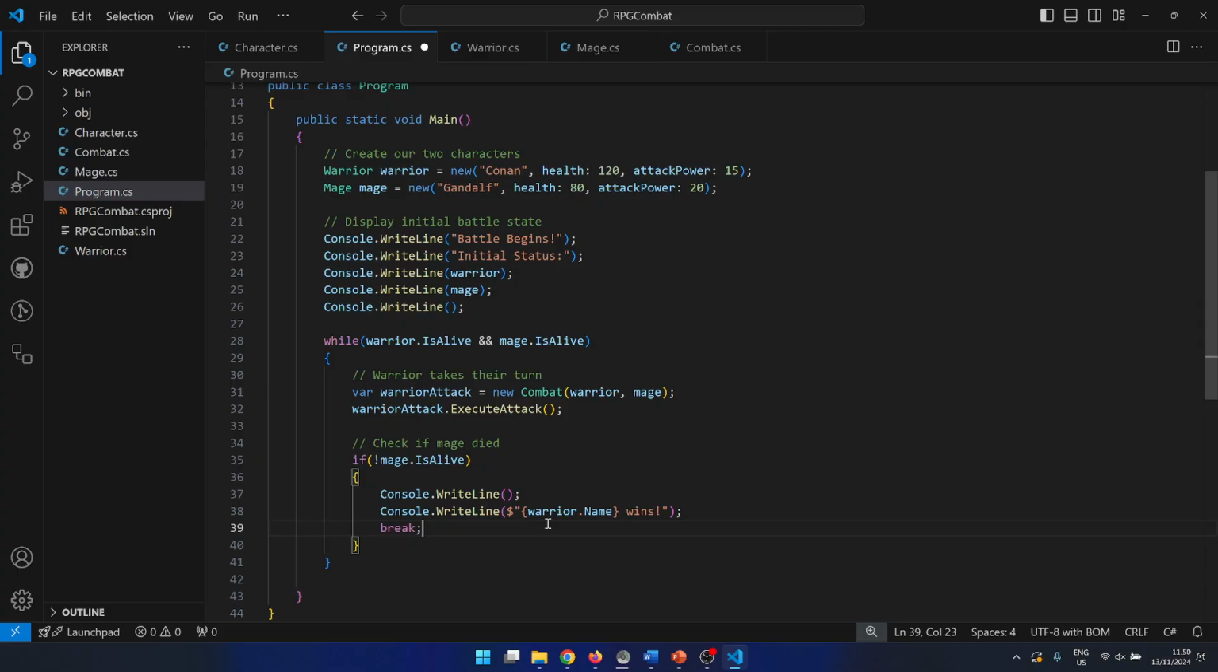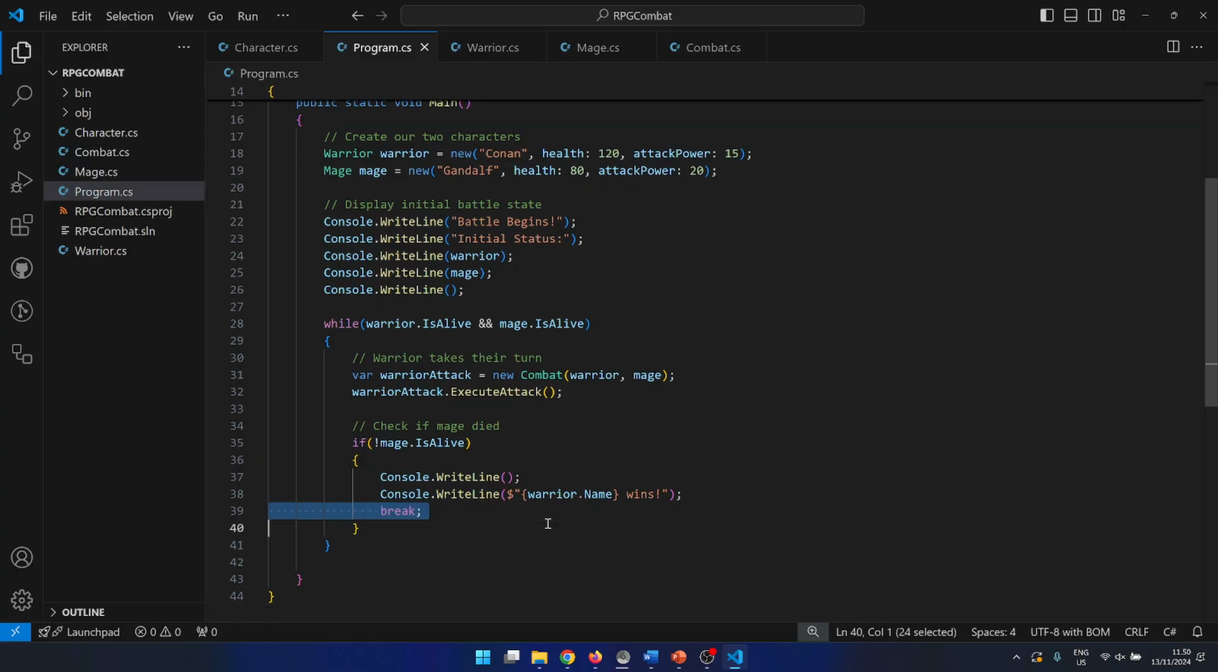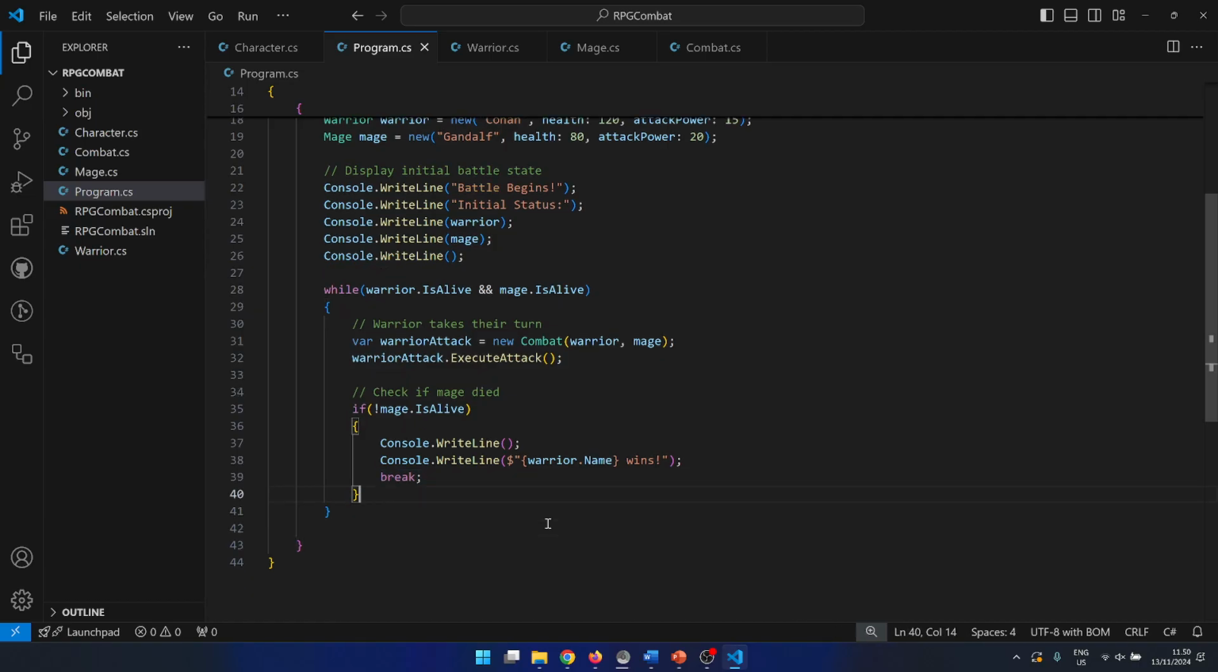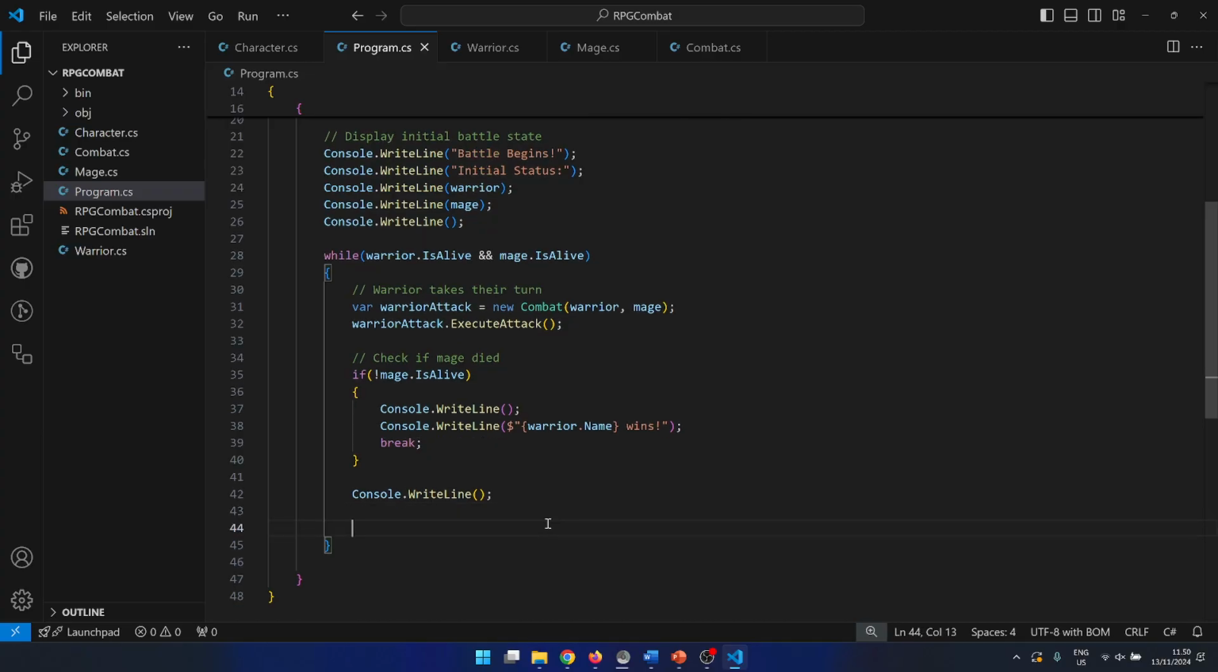And then we'll just break out of that loop. So break will break out of whatever loop that you're in. If you're in a nested loop, it only breaks out of the very innermost loop. We're only in one loop though. So it's going to break out of that while, and we'll do something afterwards, but we're going to just do that for now. And then we'll do another console.writeLine for a blank line. So we know at this point, because we break out of this if they're dead, that the mage has to be alive.